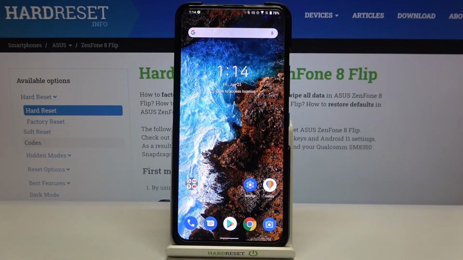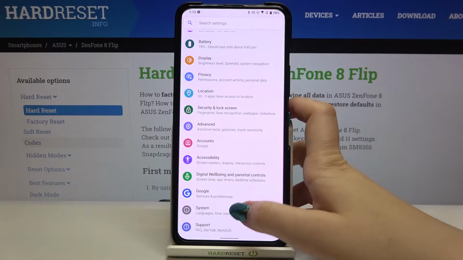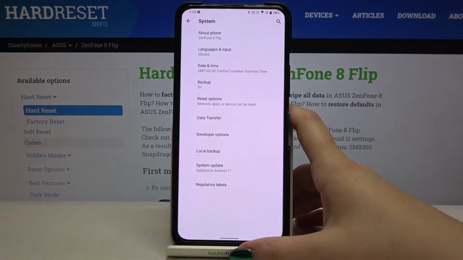Hi everyone, here we've got ASUS ZenFone 8 Flip, and let me share with you how to activate the emoji suggestions on this device. So firstly, let's enter the settings, and here we have to scroll down to the very bottom and tap on System.